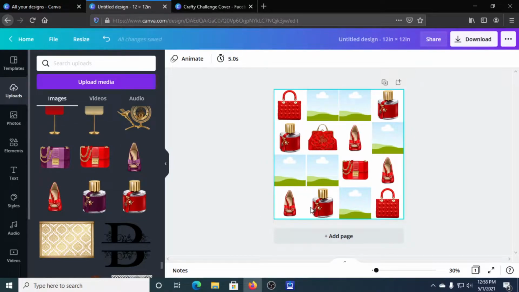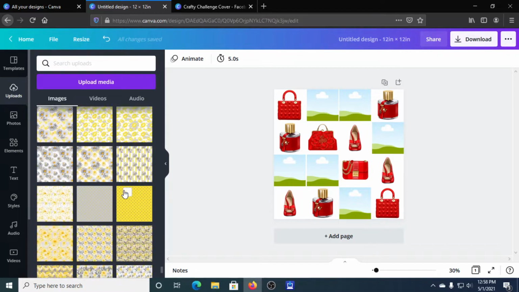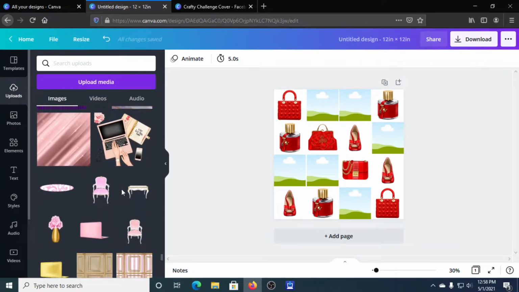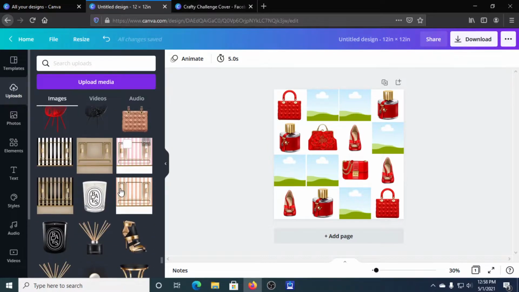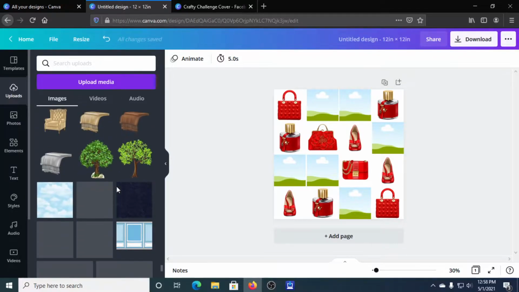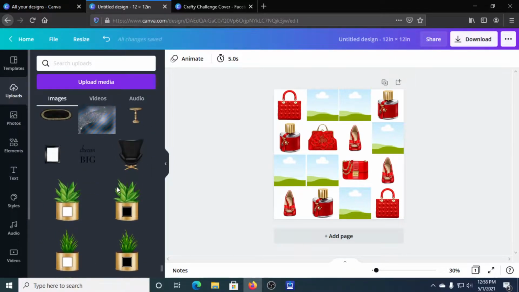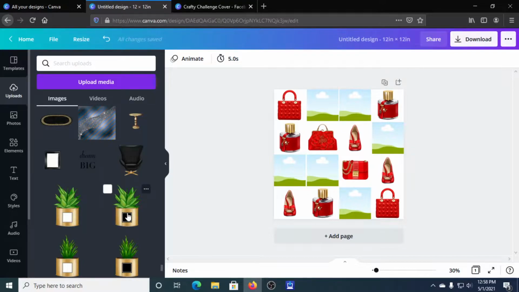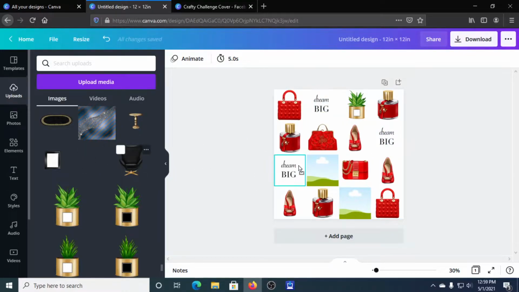Okay, all right, so I'm gonna add some color to this, let's see what I have down here that I can just drop in here. Okay, so we have some plants. We're gonna go ahead and drop some plants down in here. Okay, I think I wanna use this. Dream big. So I kind of like that.